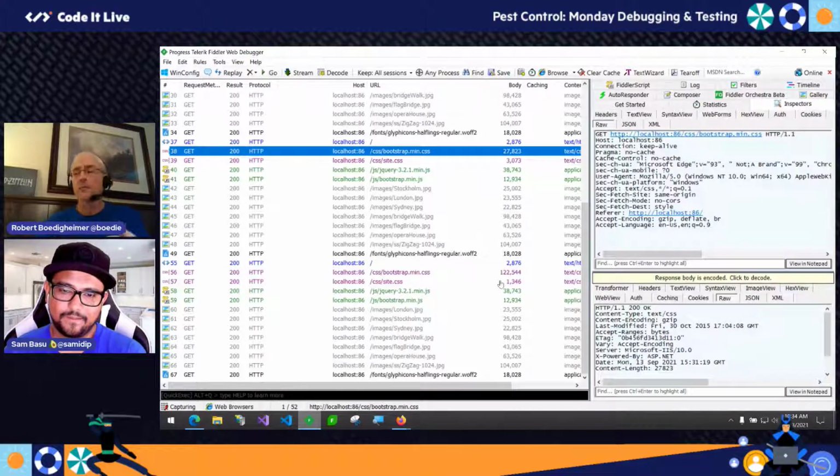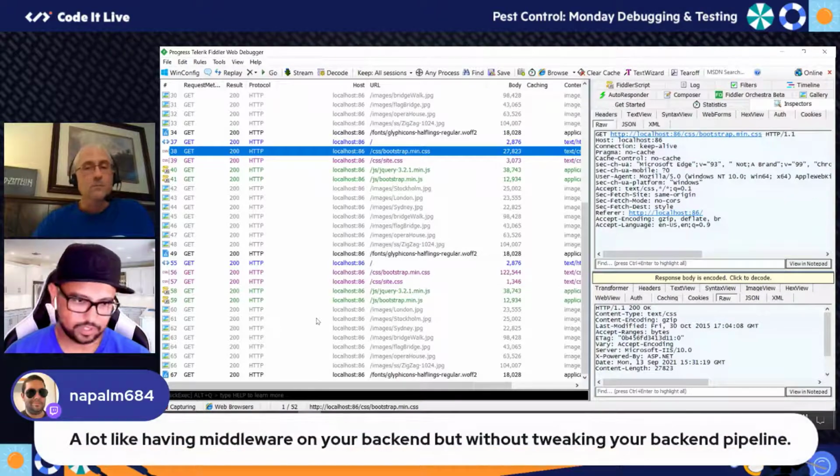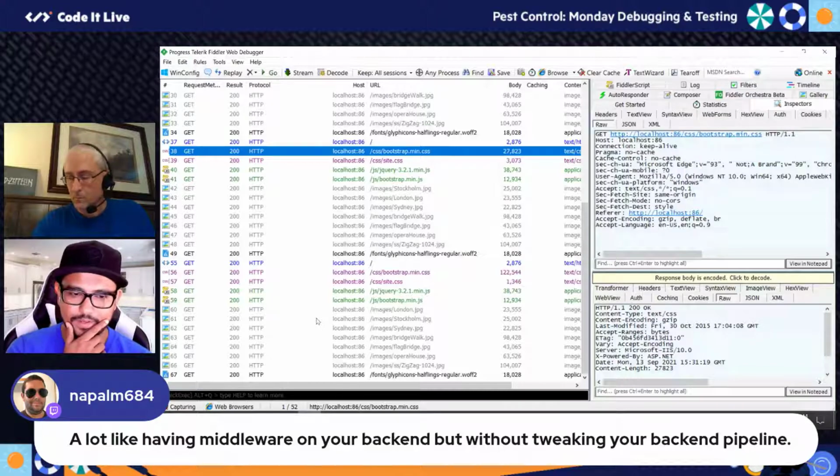So again, being able to sit between your client and your server and manually tweak things using either Composer or programmatically or breakpoints and doing it manually is a lot of the power that I see that Fiddler has over everybody else from a tool set standpoint. This is very powerful. And in the chat room, Napam 684, if I'm saying that right. Yeah, so it is like a middleware.